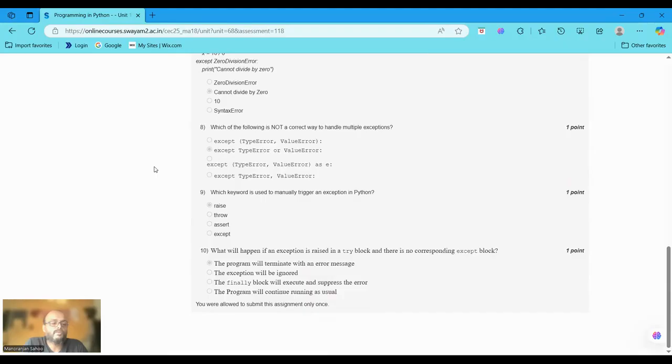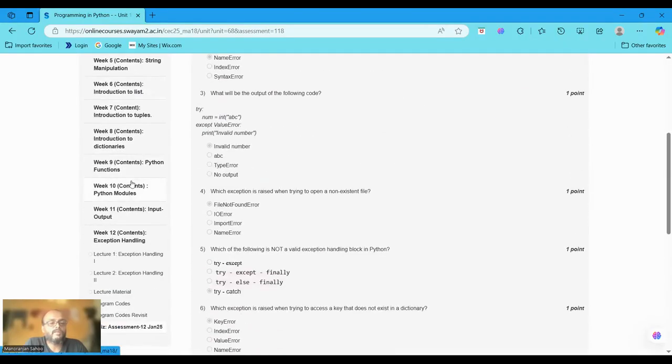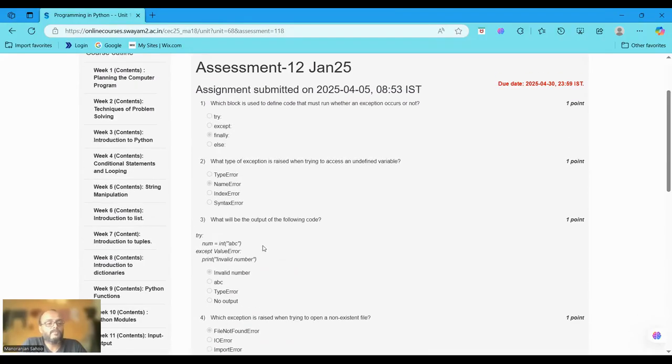Clear? So successfully we attempted all the questions, week 1 to week 12, assignment 12 of January 2025. Hope you enjoyed it and have a clear understanding about this.